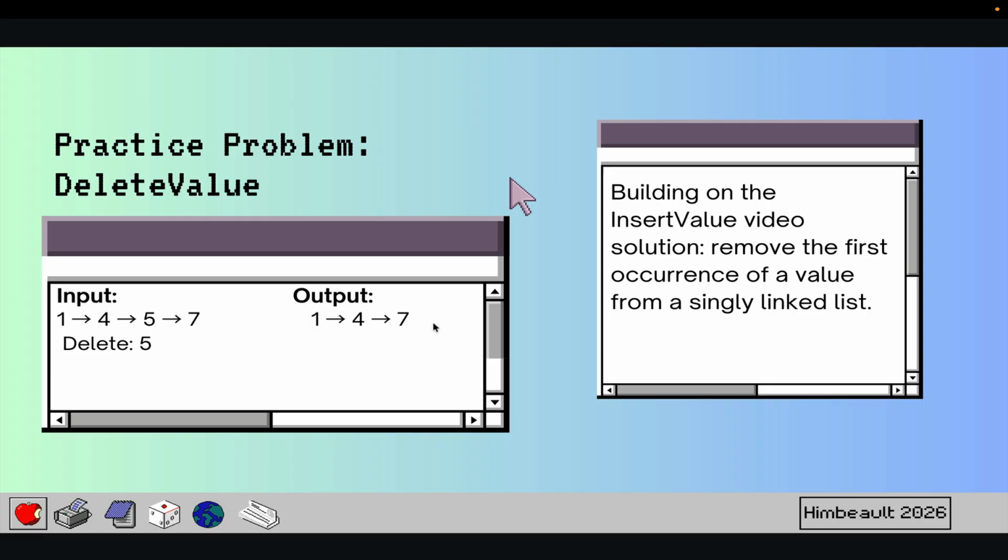This operation is the mirror image of an insert. Instead of wiring a new node in, we're going to skip a node and reconnect our references around it. Our traversal pattern stays the same, and there are two main cases here. Either we're deleting from the head, or we're deleting a node in the middle or the end of our list.